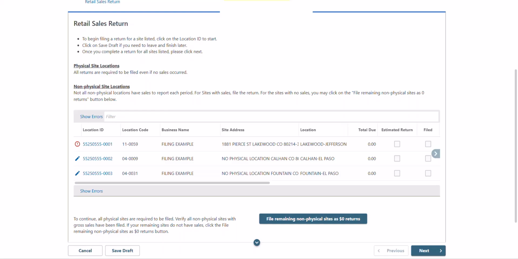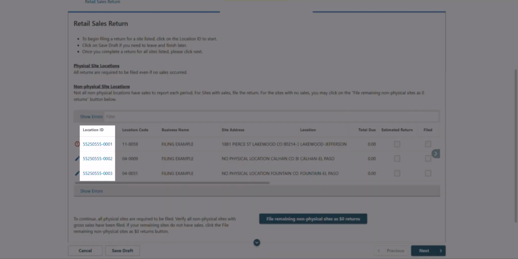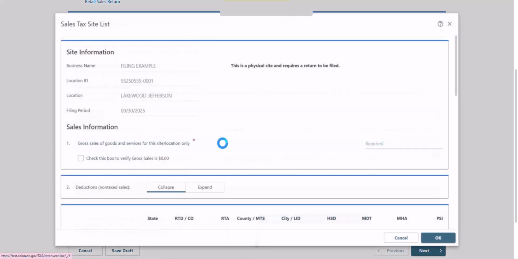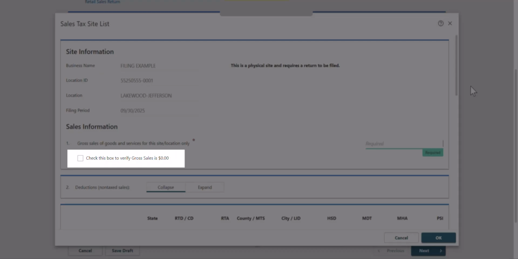To start your filing, select the location ID for one of your sites, which will open the Site Information screen. It is important to note that for physical sites, even if your gross sales amount is 0, you will still need to file a return. For our example, I'll start with our physical location by selecting its location ID. To easily file a 0 gross sales return for a physical site, you can put a check mark in the box just under line 1 that states, "Check this box to verify gross sales is $0."